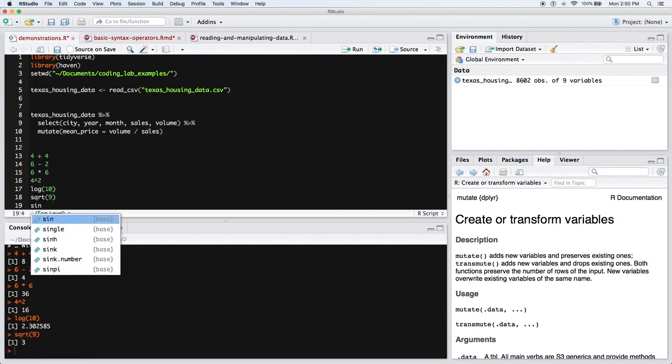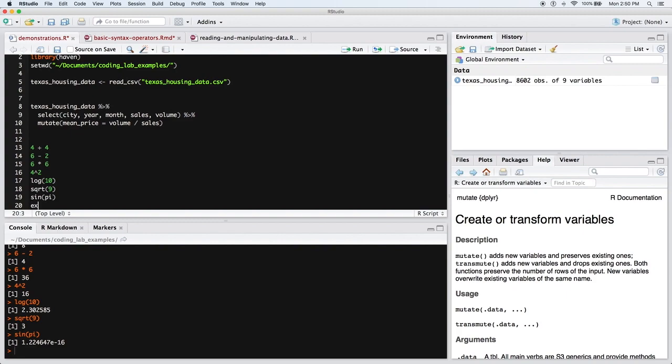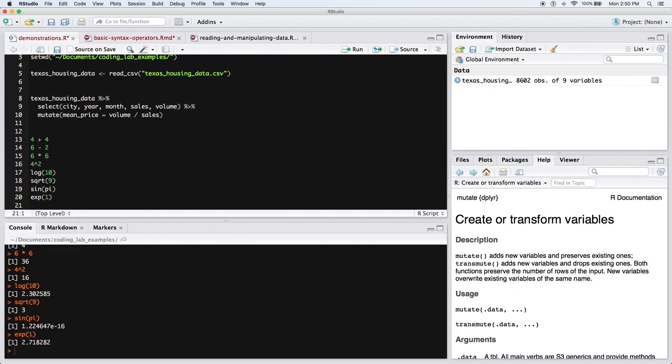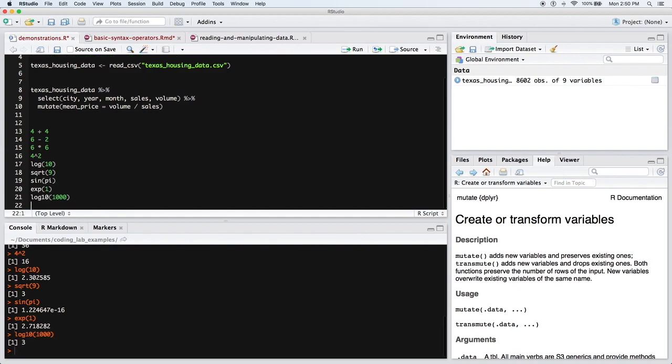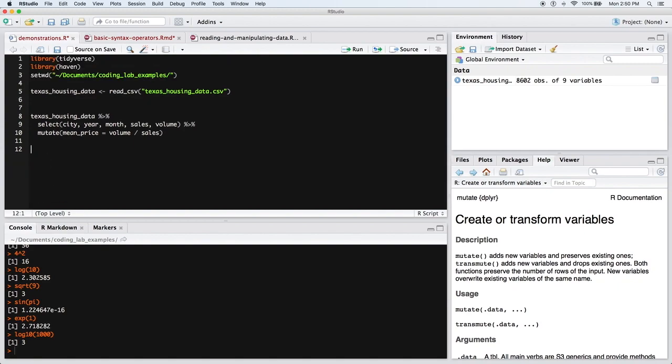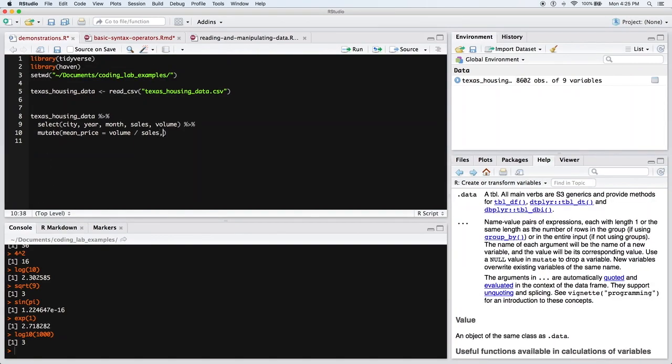There's sine functions. Pi is built in. The number e isn't built in, but we have exp, which is e to a power. So if I do e to the first power, I get e. If I want to do log in base 10, that's built in. So it has a full set of mathematical tools. We're going to make use of that when we mutate. So let's mutate a few more columns.